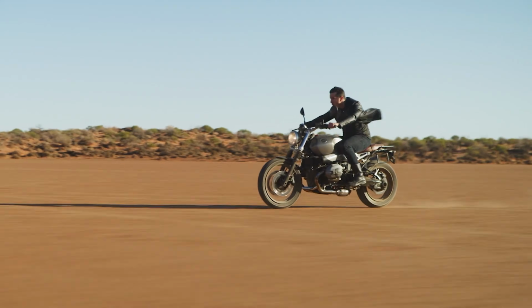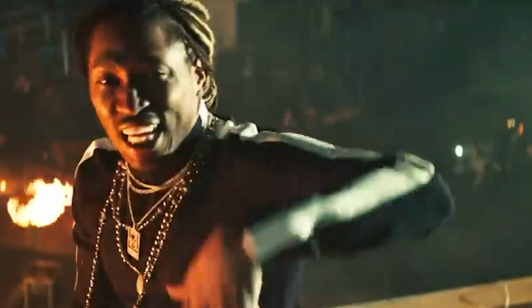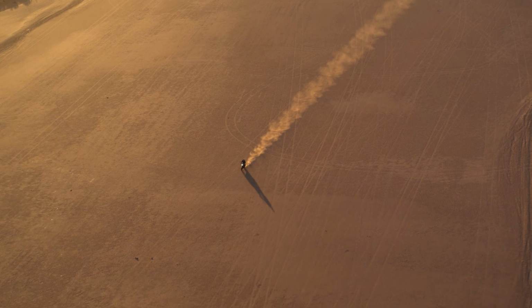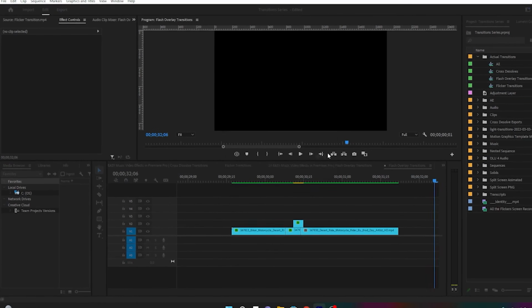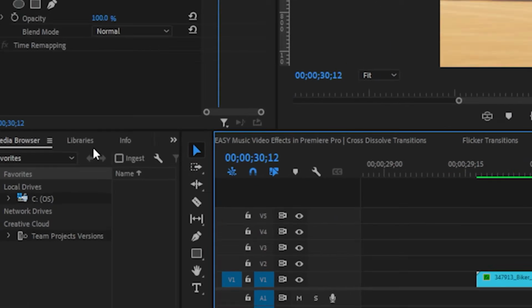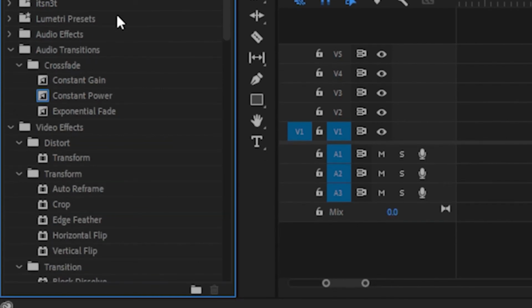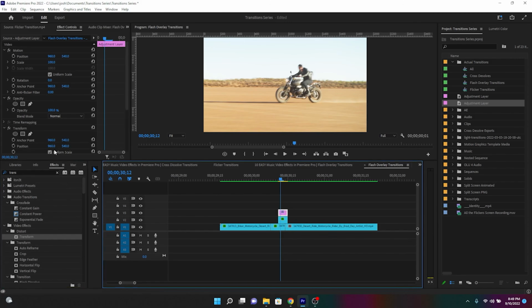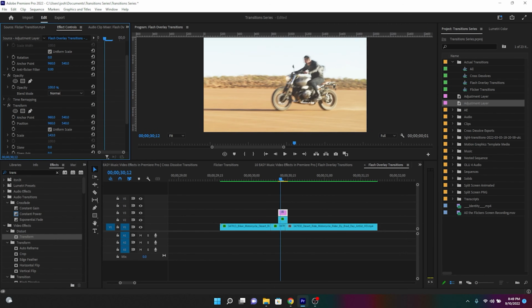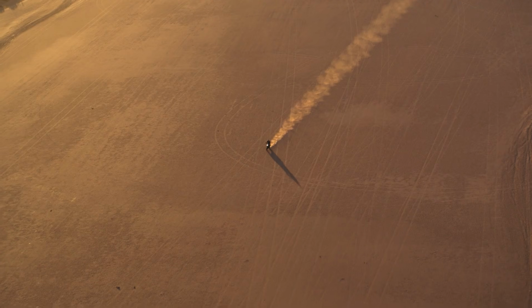The third method is called the pop-up reverse flash overlay. This transition is built the exact same way as the reverse flash overlay, except there is an adjustment layer placed on top of the duplicated clip. Now go to Video Effects, then to the Distort folder, and then drag the transform effect over to that adjustment layer. Increase the scale slightly, and voila, you'll get something like this.